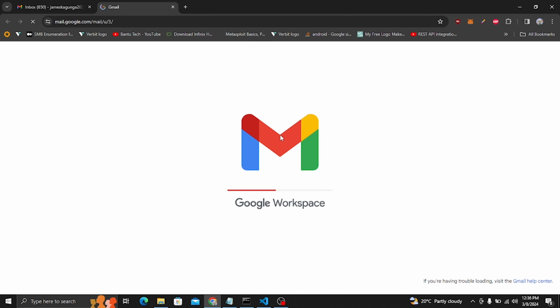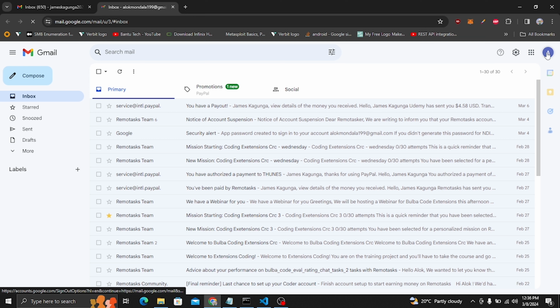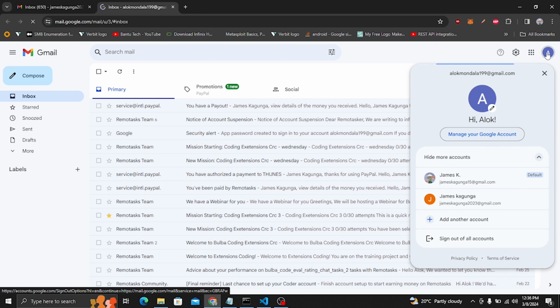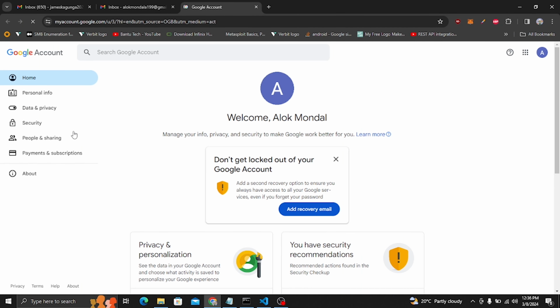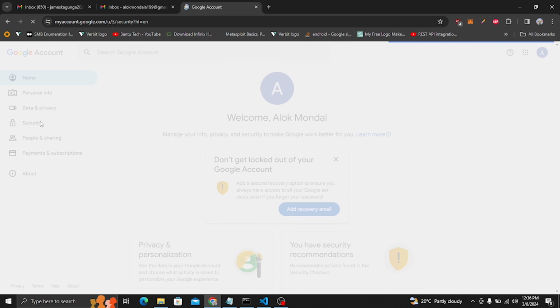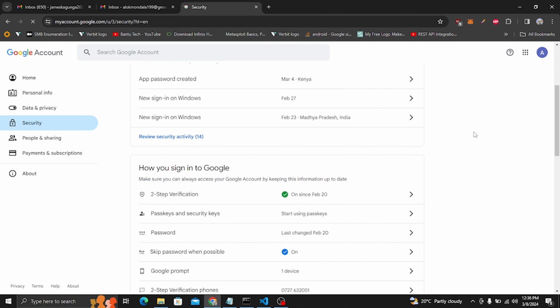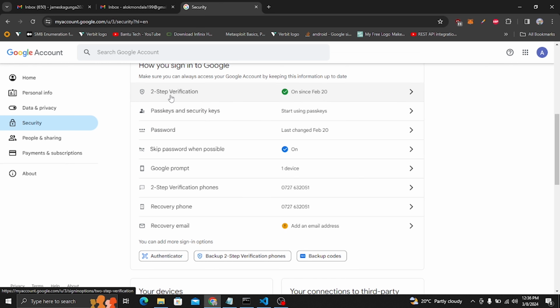First things first, make sure that your email has two-factor authentication, because it won't let you create an app password otherwise, and that's what we are going to do. So here, when you come into your security settings, make sure you can see that two-factor authentication is turned on.